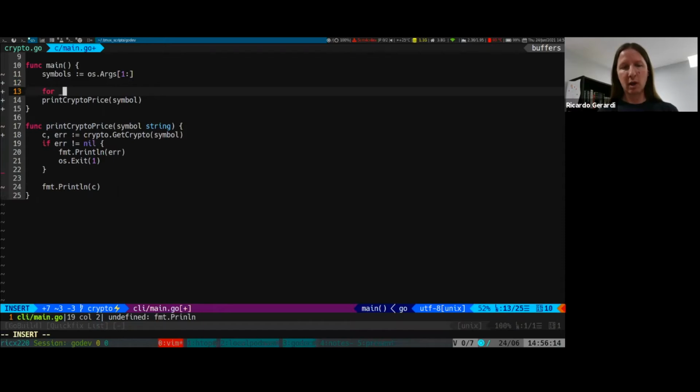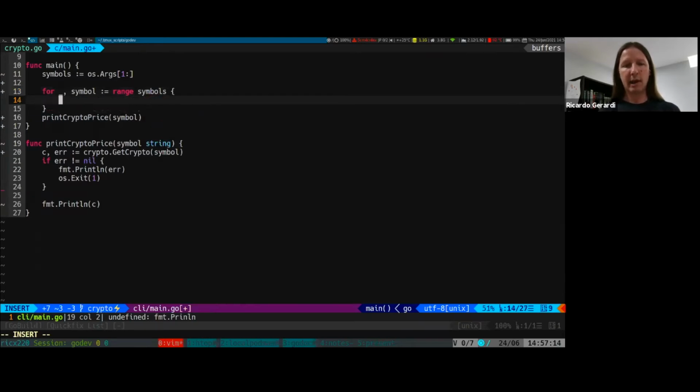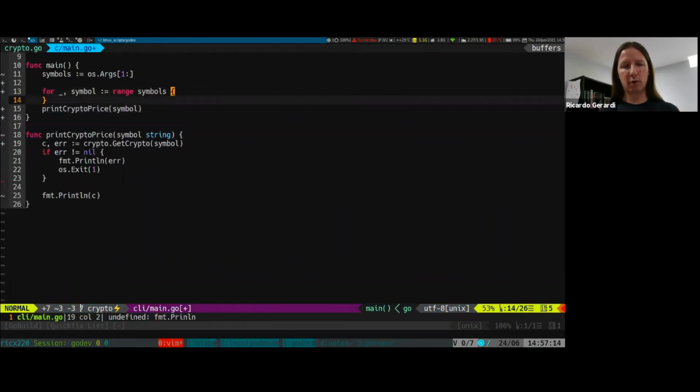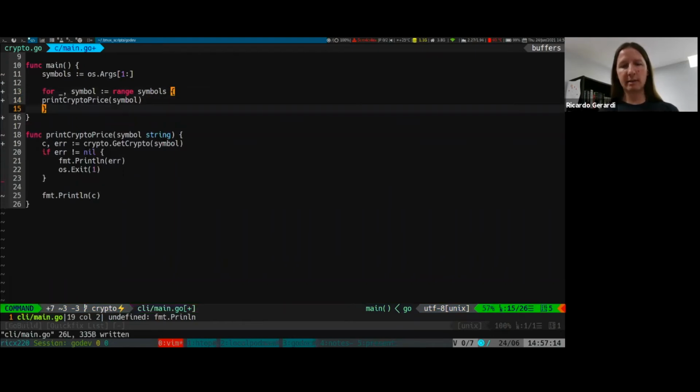So what we do is we're going to ignore the first value that's going to return because we're not going to use it. And the second value, which is the actual value of the item, we're going to assign it to a variable called symbol. And we're going to use the range operator on the symbols slice. And now we're going to iterate through all of the values from that slice. For each one of the values, it will assign the value to symbol, and then we're going to use symbol in the print function, and we're going to print all of them.